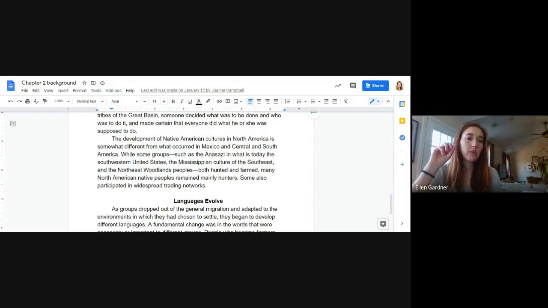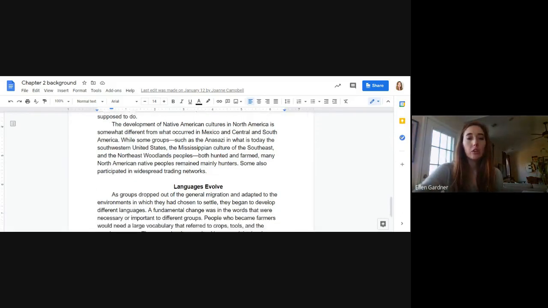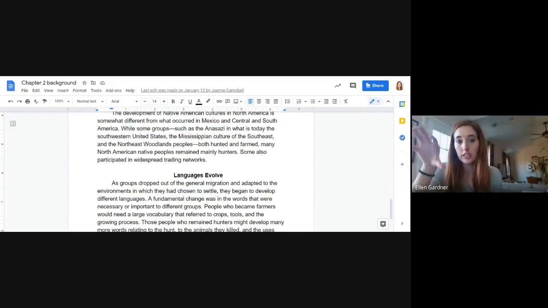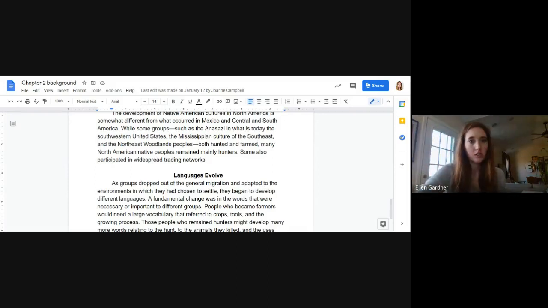Now, the development of Native American cultures in North America is somewhat different from what occurred in Mexico and Central and South America. While some groups, such as the Anasazi in what is today the Southwest United States, the Mississippian culture of the Southeast, and the Northeast woodland people, both hunted and farmed, many North American native peoples remained mainly hunters. So there was less farming, and a lot of them stayed hunters in the northern parts.